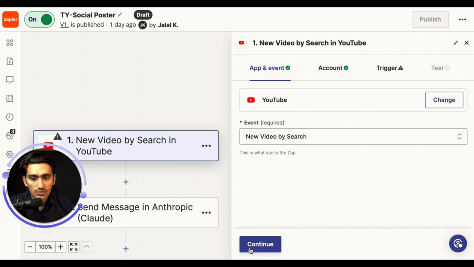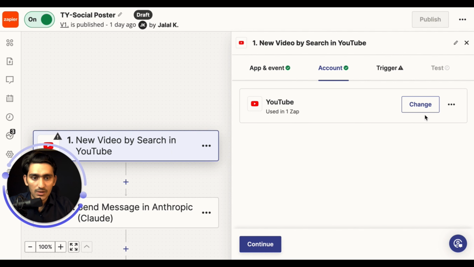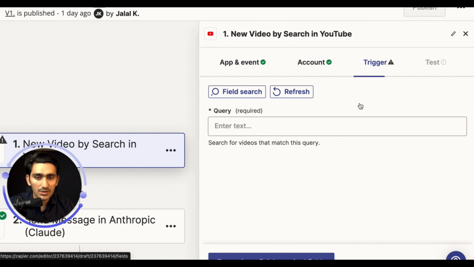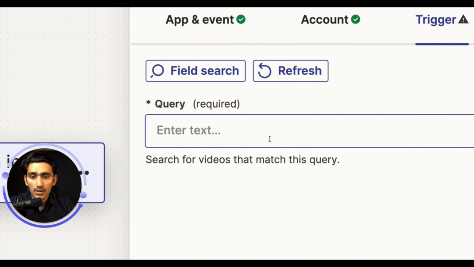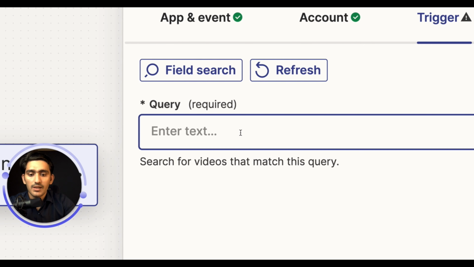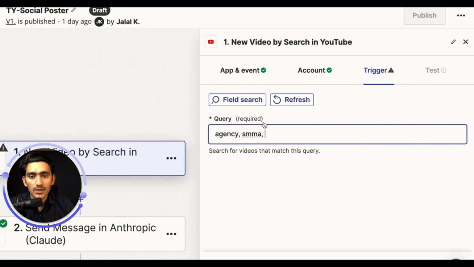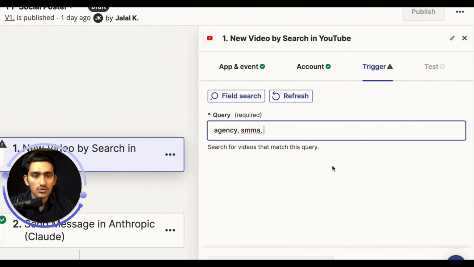You give the event, and then you click on continue, and what happens is that you connect your YouTube account in here. It will have an option to connect the account, and then you go to the trigger phase where you can search terms, right? For example, if I search "agency", these are the keywords that I add to the search, and if any video on these keywords is uploaded to YouTube by anyone, it will select that video and automate the process. Videos on these keywords will be a trigger for the whole system to follow on, right?